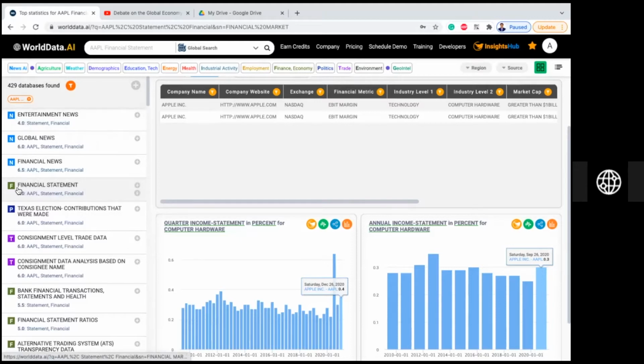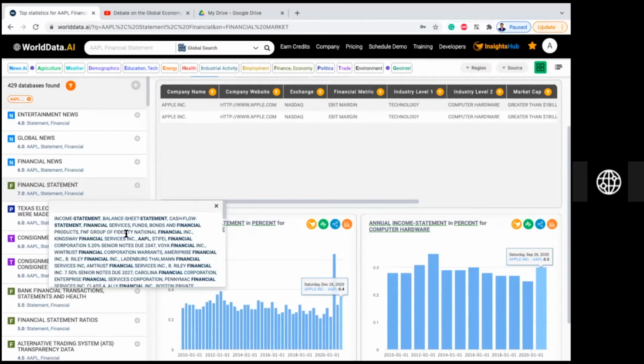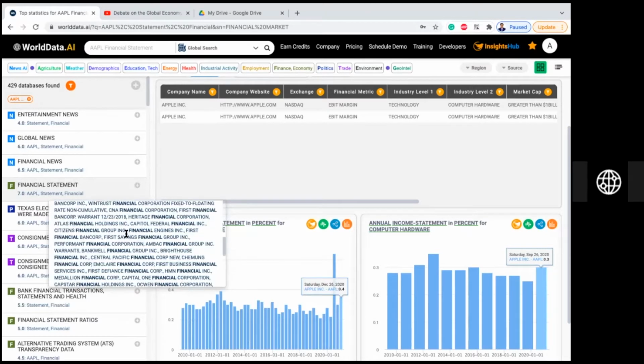Correct. So this 7.0 is a search score. A higher score means the keywords Apple, financial, statement, all three, exist in this data set. So in this database, this is the search score, and AAPL's statement and financial are found in this database. So you click on this information, and this will give you what else it has. So you see, it has all these keywords.